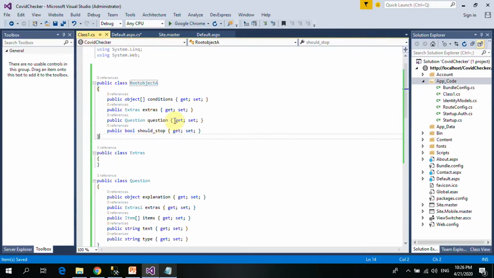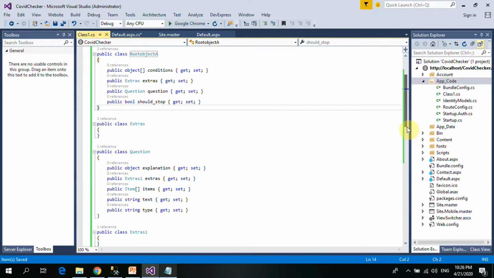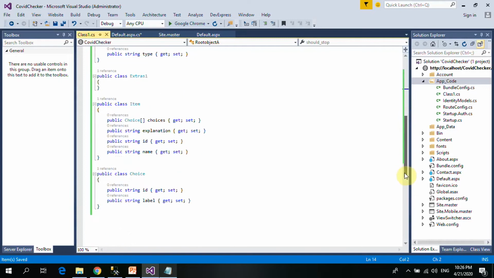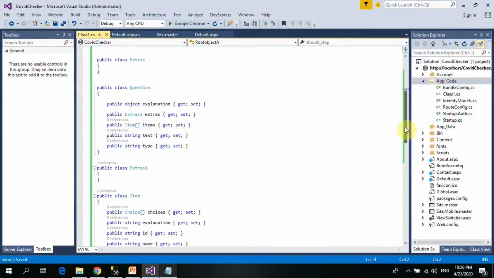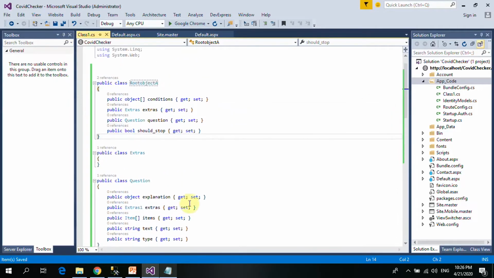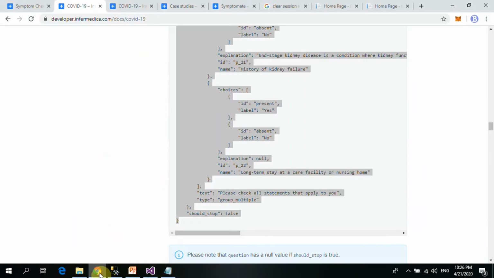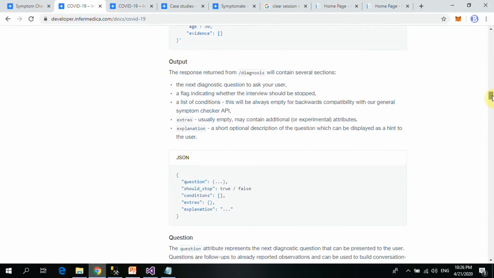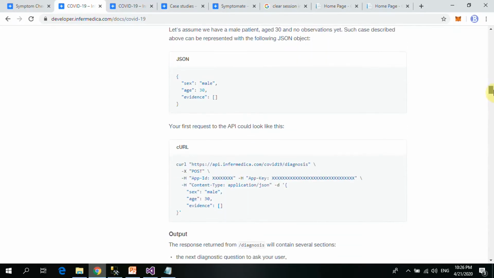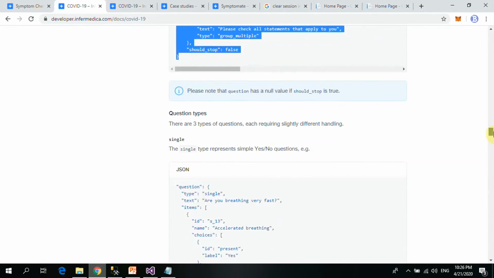Let's go back here. We said root object, right? Conditions, these. Items, choice. Okay, I think this is okay based on the JSON response I picked. This first JSON response. Okay, this is the first JSON response.